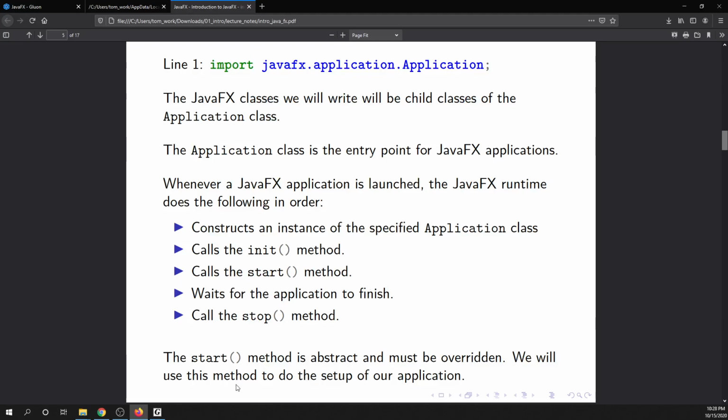So if you look in the Application class in JavaFX, you'll see this start method is abstract, and so therefore when we create applications that are child classes of Application, that abstract method has to be overridden. All right, and so for the time being, we'll use this method to do the setup of our application.